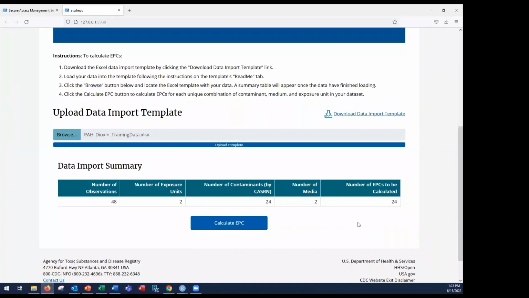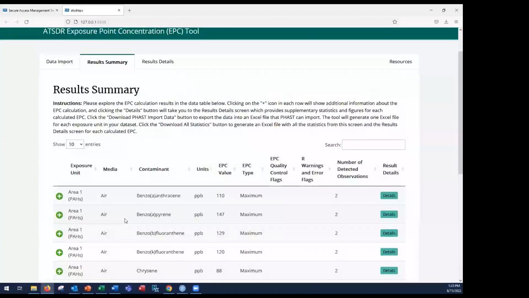I'll click the Calculate EPC button to generate EPCs for the imported data. When you're running the program on your own, you may find that calculations for data sets with PAHs and dioxins take a little bit longer than those for comparably sized data sets without those compounds, since the program has to perform some extra steps for PAHs and dioxins. In this case, though, everything finished running pretty quickly.